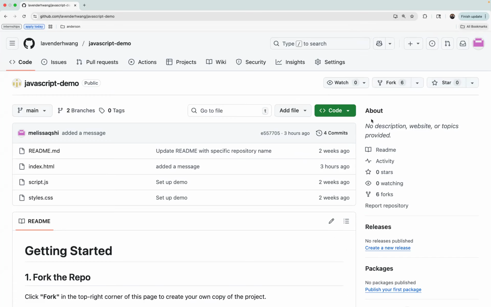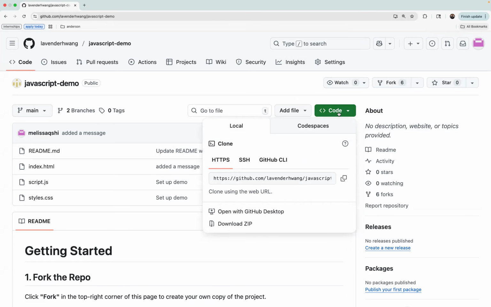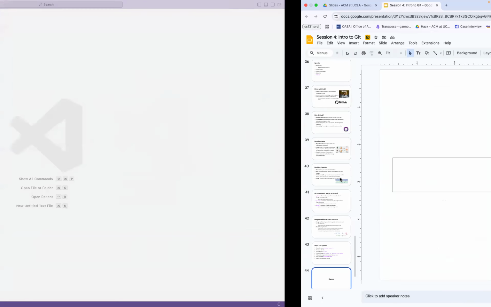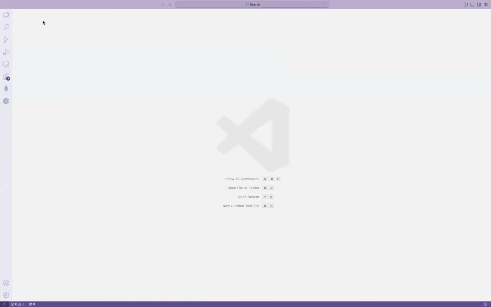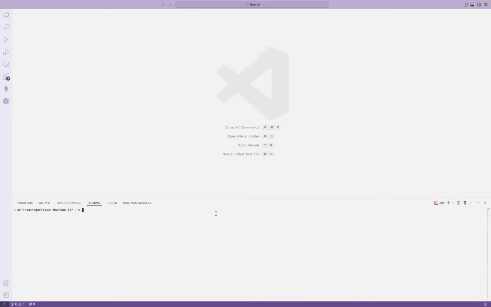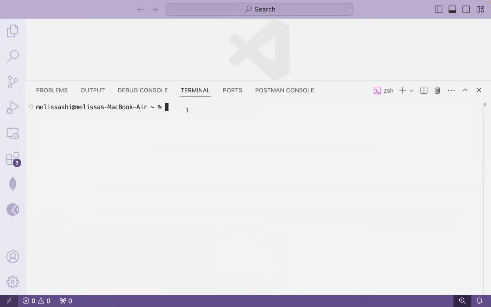Right now I have Lavender's JavaScript demo repository pulled up in GitHub. If I want to clone this, there's this big green button, and you can press it and it'll give you the URL of the repository. You can copy this, then go into your VS Code or whatever you're using, and in the terminal, let me make this bigger as well. Can you guys see that okay? We can do git clone and then the repository you just copied.